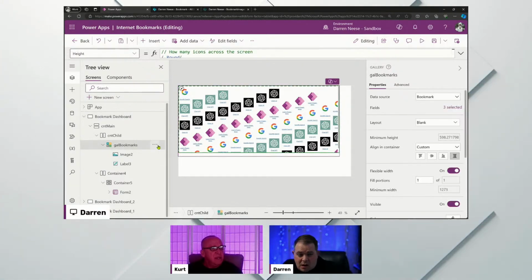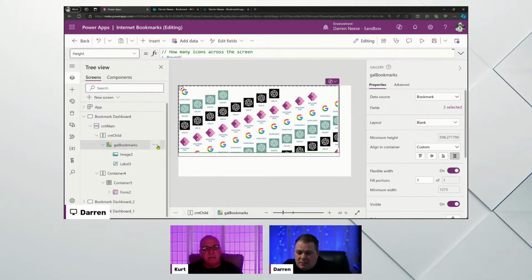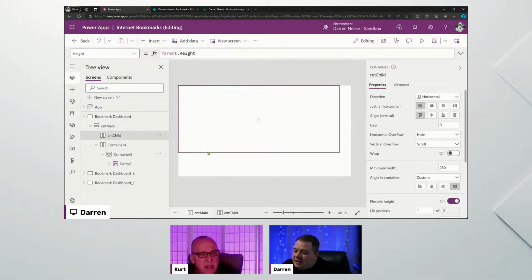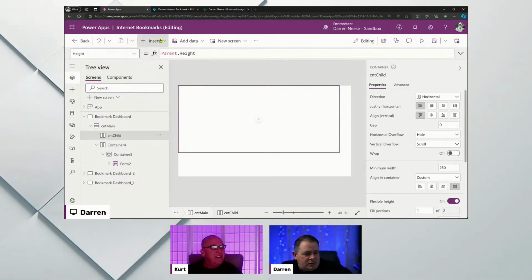All right. So I'm going to rip this gallery out. Rip it out, man. I'm going to do it. I duplicated my screen too before I did. Okay. So the new gallery is going to go into C&T Child, right?